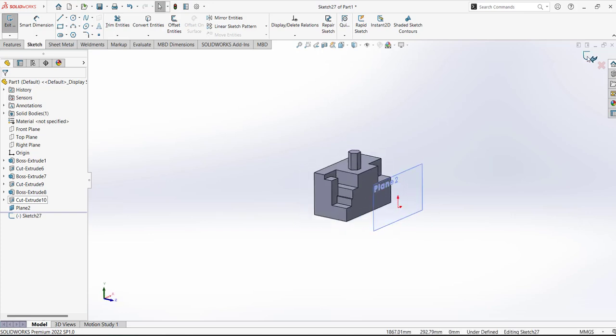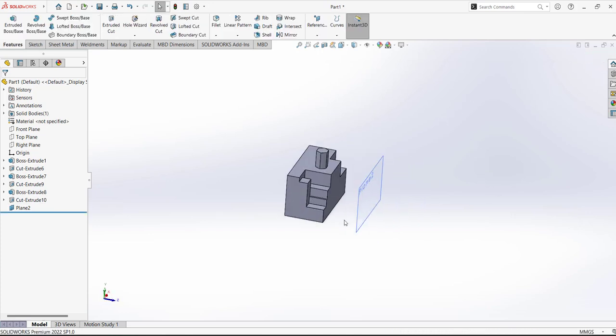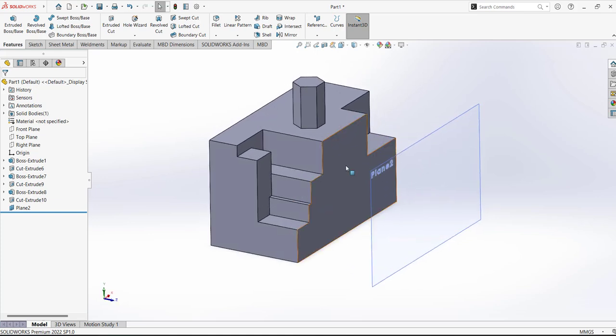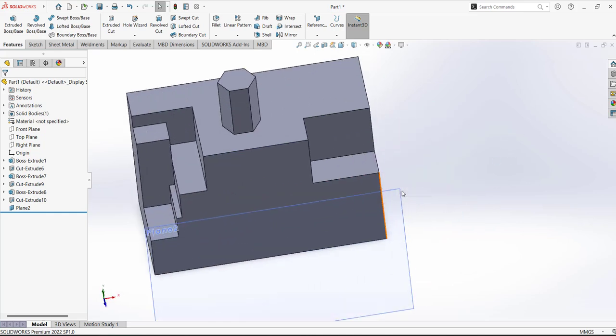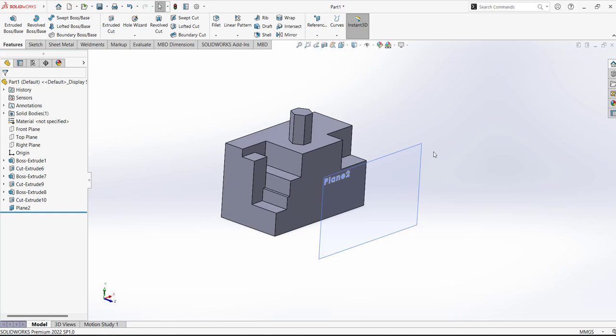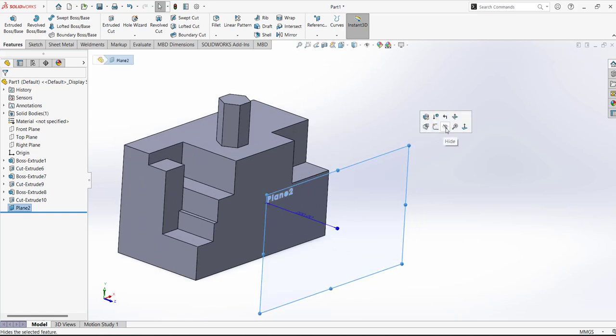We'll exit this sketch here. This was the method to apply planes if you want a parallel plane from any particular flat face. Now I'll hide this plane. To hide the plane, you can select the plane and say hide.